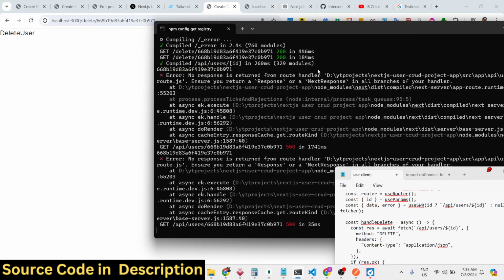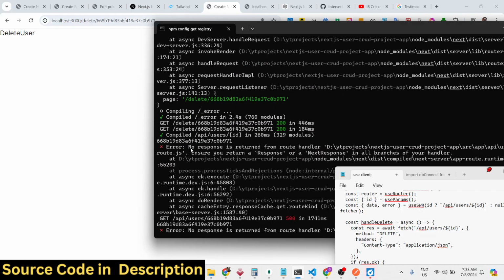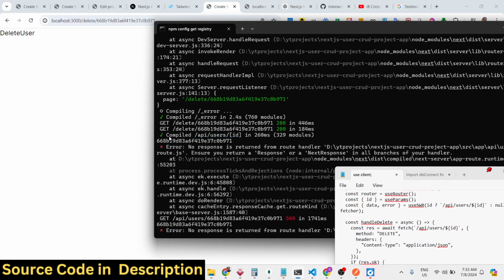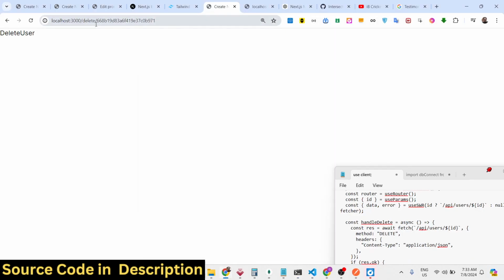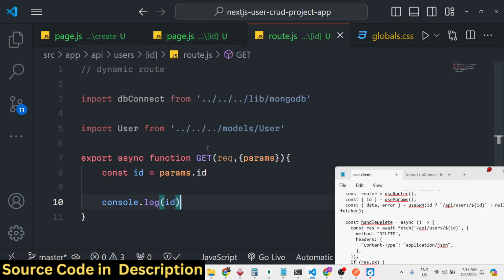So now if you hit this route, you will see this delete user. And in the command line, you will see the ID printed out. So this is a server side route which we are getting this ID passed to it. We are getting the same ID in the command line inside our route.js.